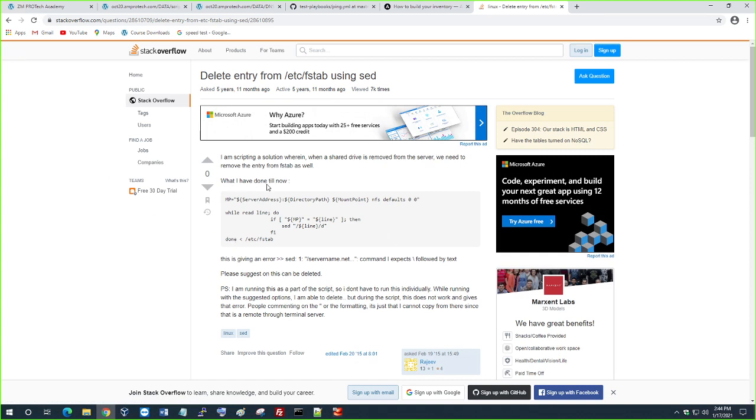Okay, I want a scripting solution that should remove it from the server. We need to remove the entry from fstab as well.